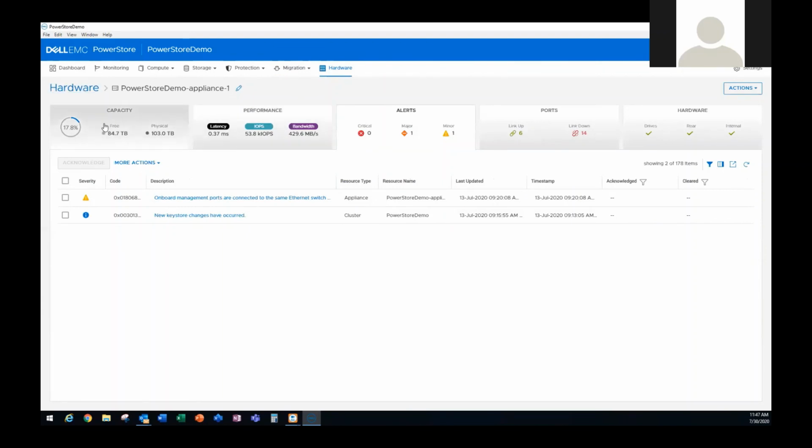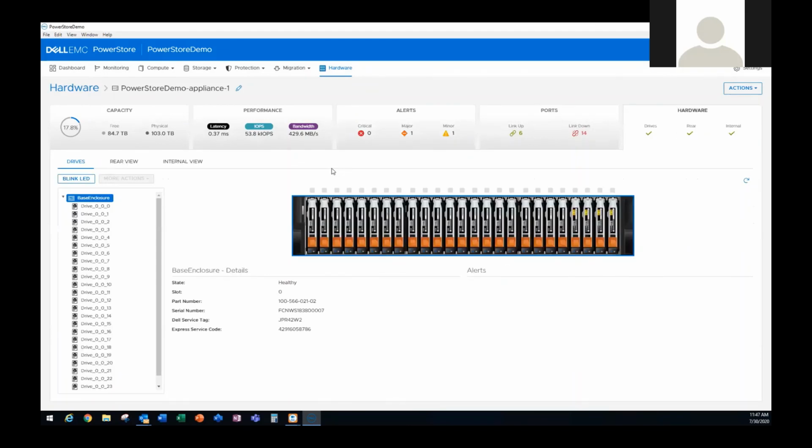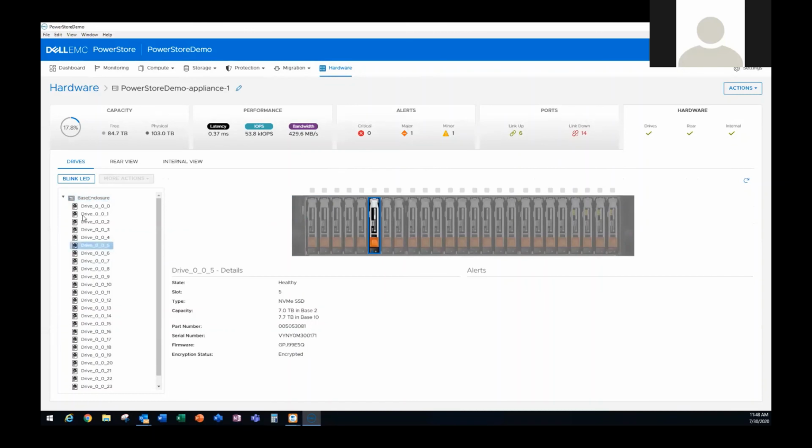And then the capacity, the performance, the ports, the hardware, that all shows up based off of the appliance, okay? What this allows me to do when I look at the hardware, so let's say that you have a lights out data center, you've got smart hands, say at a colo or something, and let's assume one of the drives fails. I can select it, and then I can blink the LED so that you can tell that person, hey, replace the drive with the blinking light on it.